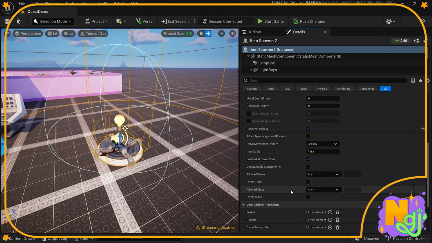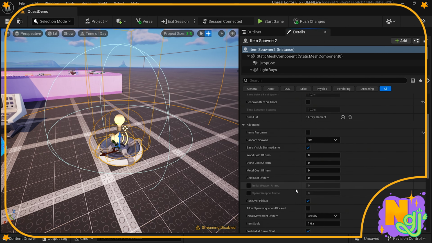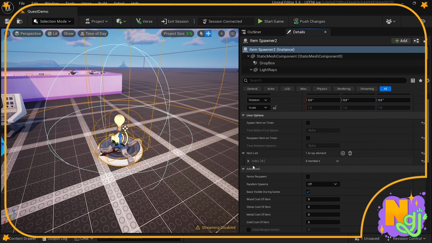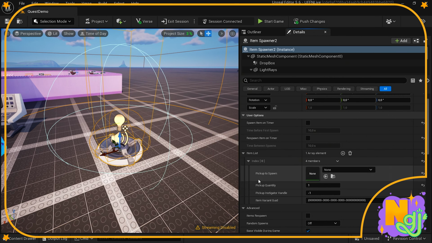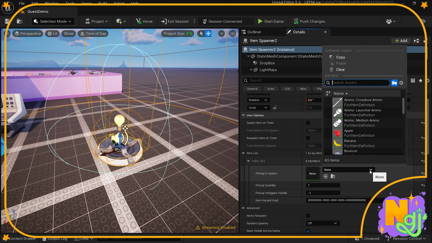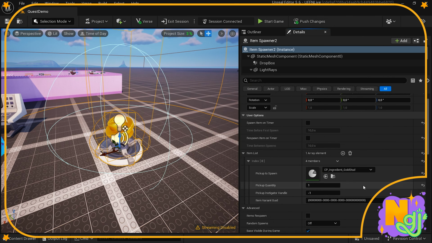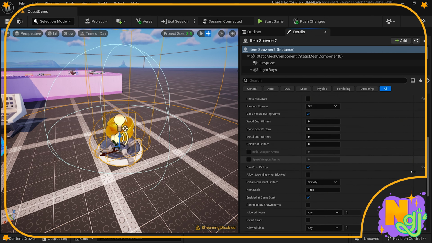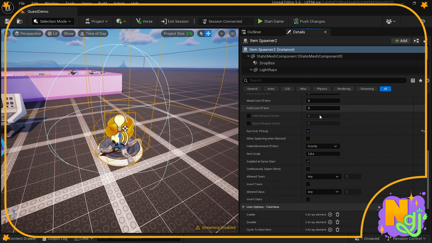There's always one that I have trouble finding, but I know it's here. Where are you, base visible during gameplay? I know you're here somewhere. All right, we'll do the item list and then I'll find it, I'm sure. So we'll click plus here to add an item to the list. So this is the list of items that can spawn from our item spawner. And if I click the drop down and search for stud, we get the legendary gold stud. Okay, so that's ready. It's the only thing spawning, so we're good there.